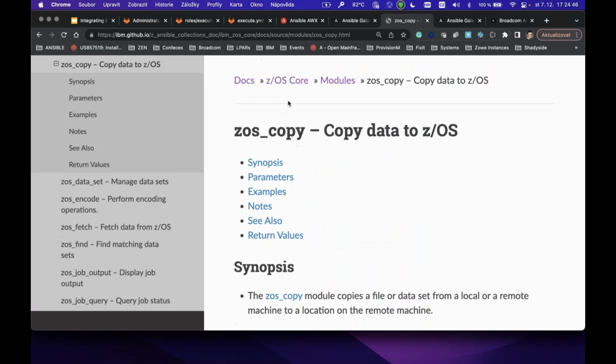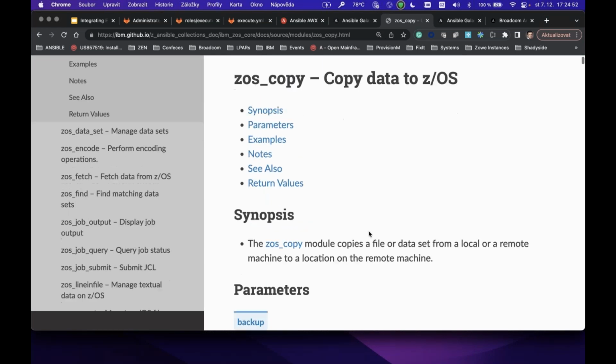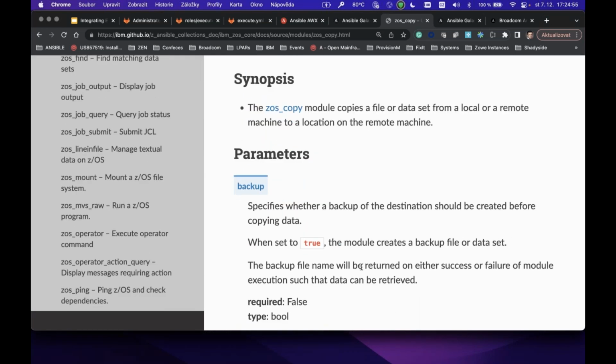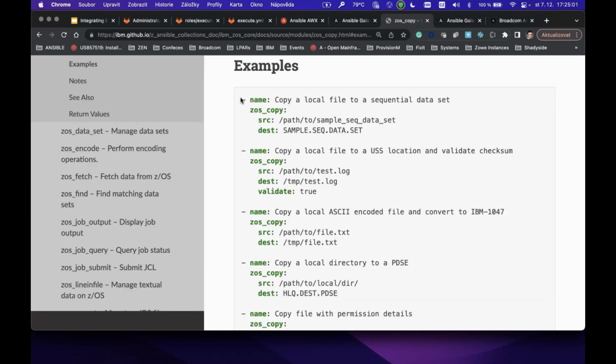So, for example, a copy of datasets. You have here a description of what the command or module does, what the parameters are, and I think there are also examples. Yes. So, for example, these four lines copy a local file on this location to this target dataset. Of course, the environment and the Ansible control node need to be already configured. I mean, the inventory and some variables need to be defined there before.